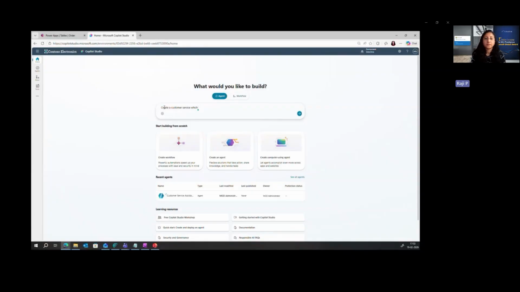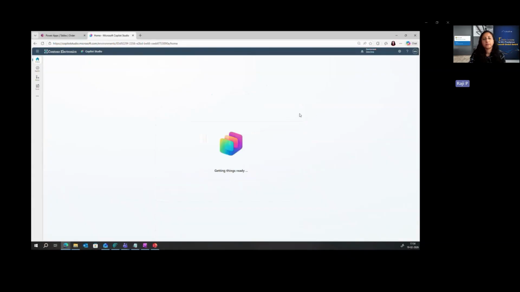So let's see how this can be done, where we can mention: create a customer service agent which assists with queries regarding orders of customers. And just click on the arrow button.